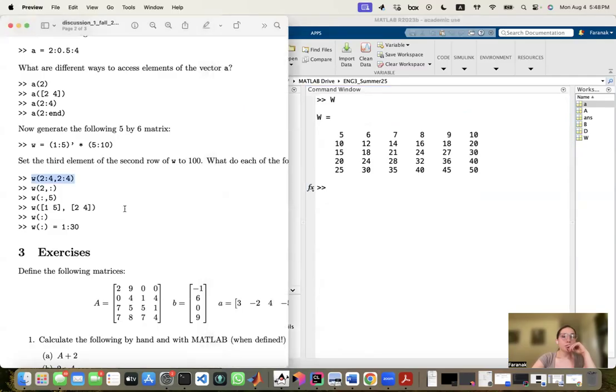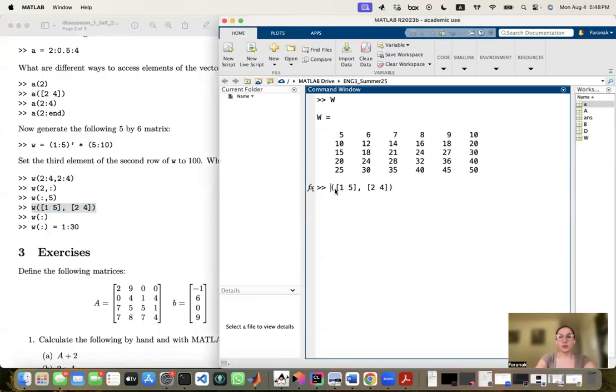So what happens if you do that one? Be careful that we have to use a capital W. It's going to get the values at first row, second column, 6. First row, fourth column, 8. And then for the next one, we have fifth row, the last one, at second column and fourth column, 30 and 40.